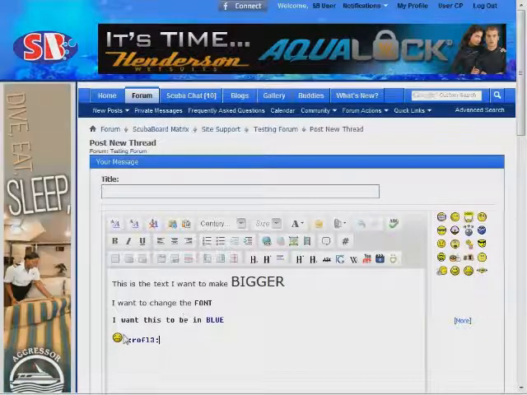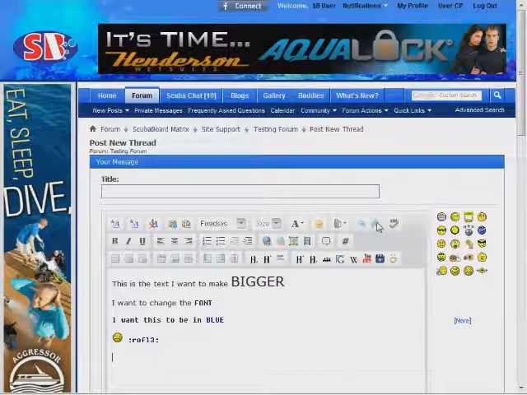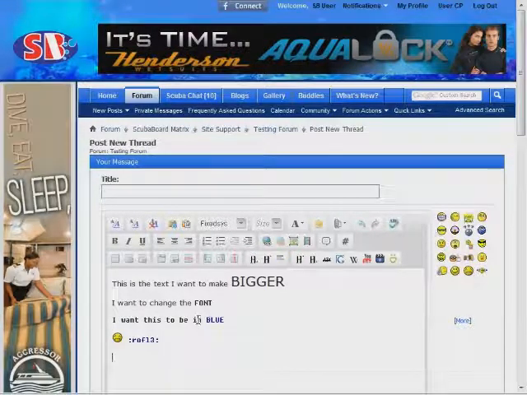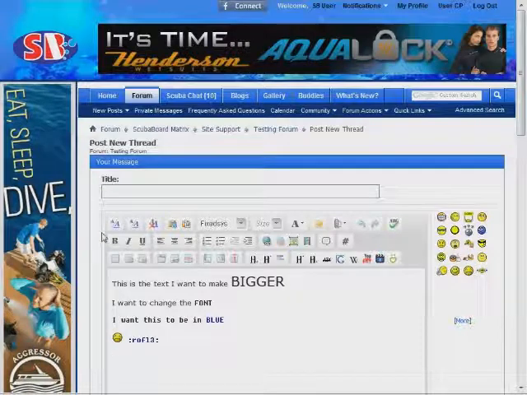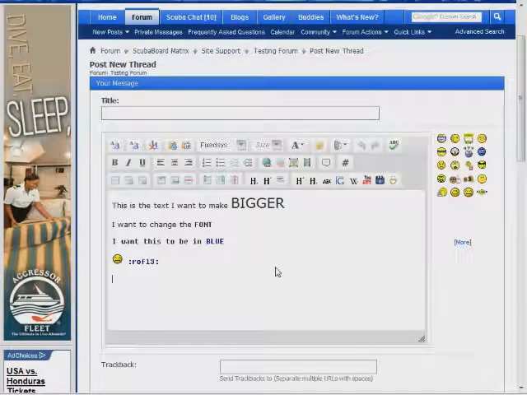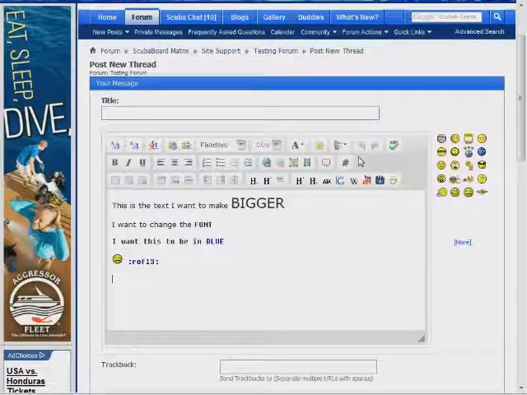Next, I can undo what I just typed in with the undo, or I can redo it. This is very much like normal word processing, and the spell check, but a lot of you have browsers that support spell check as it is. And that's pretty much the first row of commands or icons in the WYSIWYG editor. And I'm going to do the second row in a separate video.